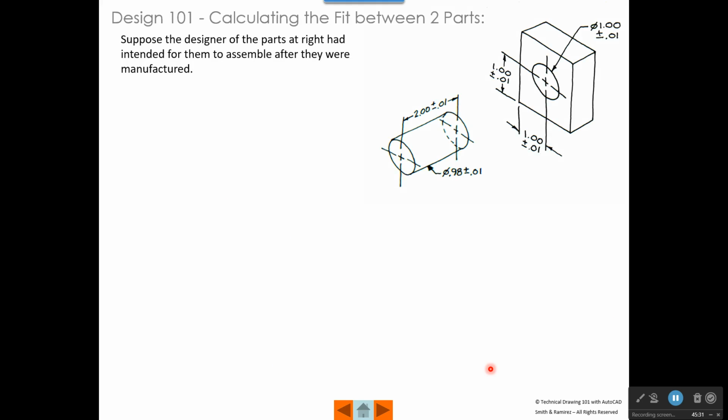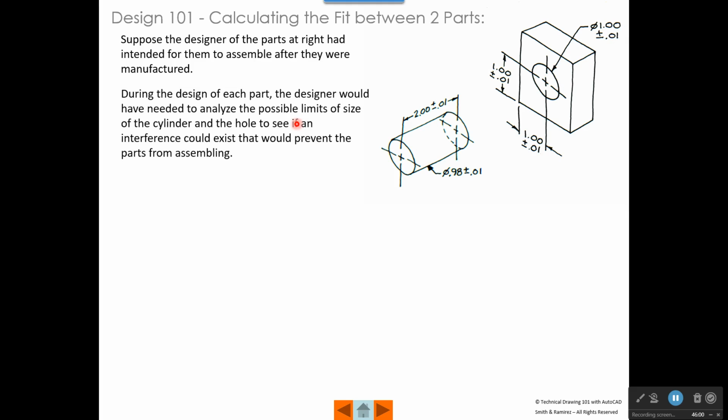All right, so we're still applying what we learned, and this is the last part of it. So let's see, could we calculate a fit between two parts? If we look at our cylinder here and we look at our nominal sizes, we can figure out the largest diameter and the smallest diameter this cylinder can ever be. We can do the same thing for our hole right up here. We know the largest the diameter could ever be is 1.01 and the smallest it could ever be is 0.99.